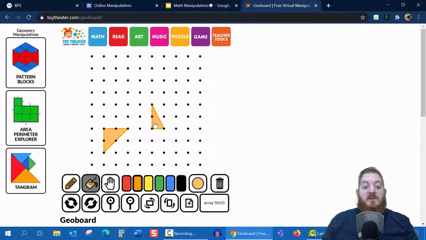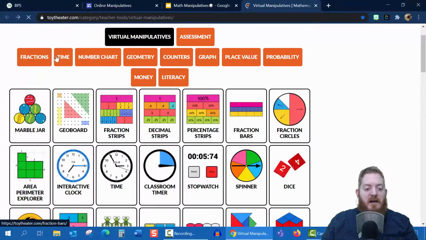So it's really intuitive, really simple. Your kids are going to be able to figure it out probably just as quick as you are. I know they're going to figure it out quicker than me. So it's a cool little simple tool. So let's go ahead and head on back.